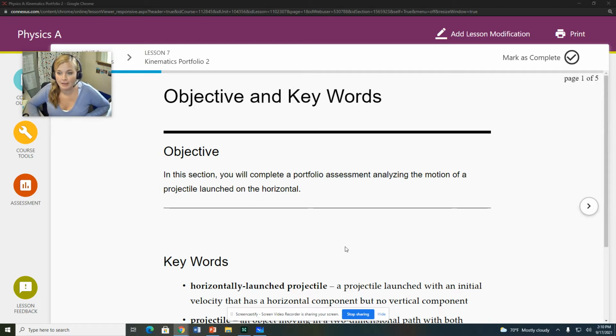Today I'm going to walk you through what to do for your kinematics portfolio in Lesson 7. For this portfolio, you're going to be doing a tabletop kind of simulation where you are going to be determining or predicting the distance that a projectile is going to be launched from horizontal. So you're going to apply the equations that you've been using.